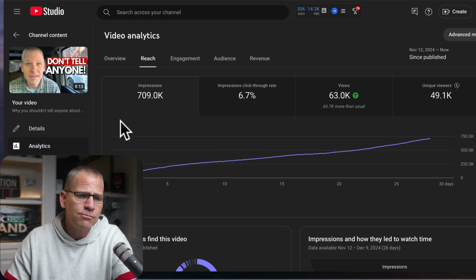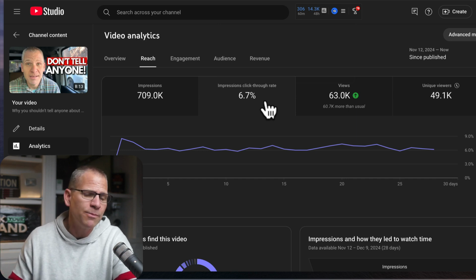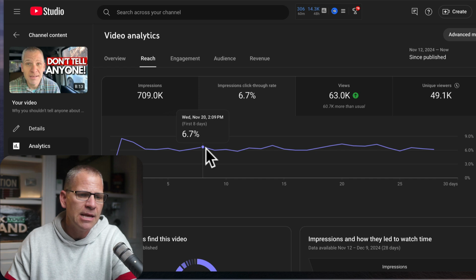But let me go ahead and just come right out and show you what I missed. Impressions click-through rate, 6.7%. Looks good. Anything above a 5, I'm usually good with, but out of the gate, we want that to be above that. And you can see right here, out of the gate, we had 8.5, we had 7.7. So you can see it's steady above 6, 5.8, came back up.